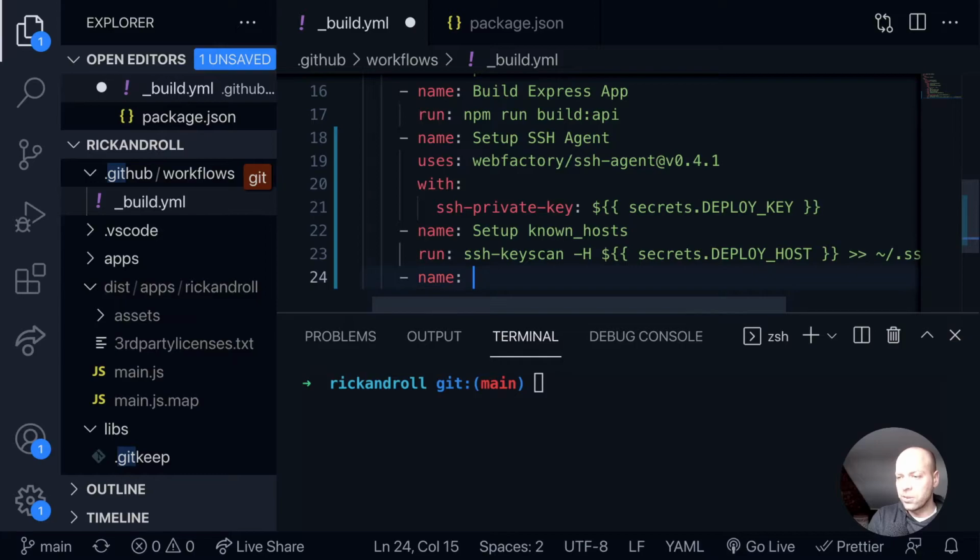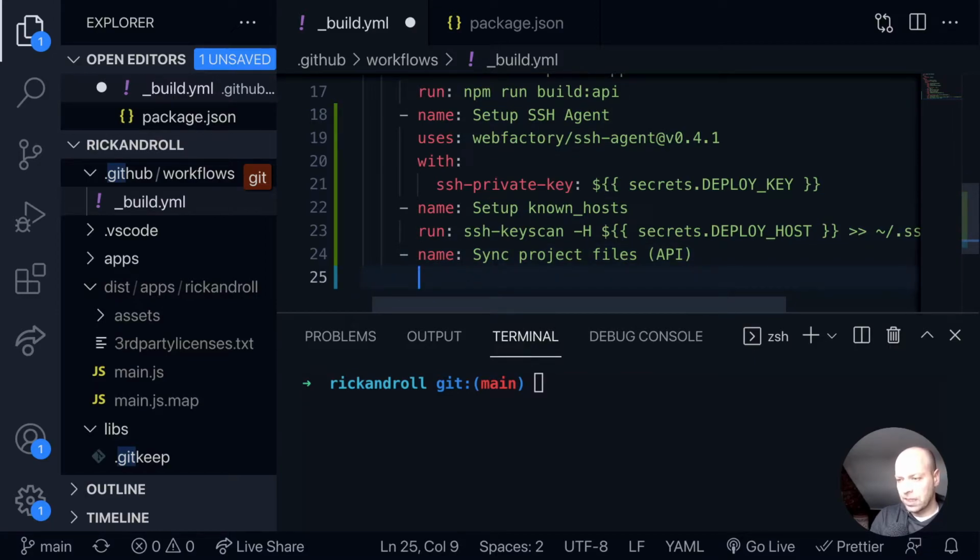The last thing we need to do is actually do that final push to actually sync the project files across to the DigitalOcean server. So let's just say we're going to sync the project files. That's the name of this particular step.